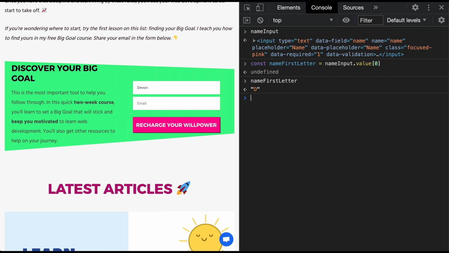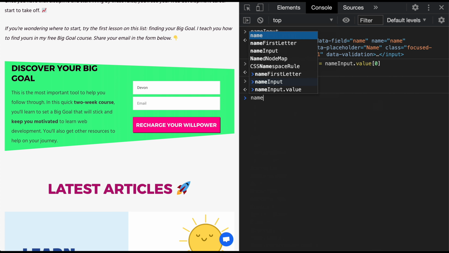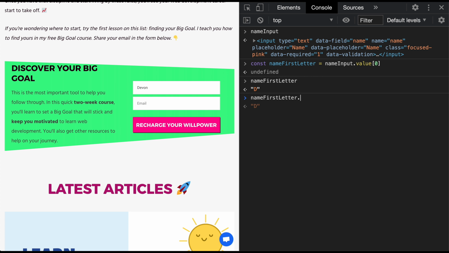Now I need to think about, how could I determine if this is capitalized? I'm sure there are several ways to go about this. You could probably look at the ASCII character code and make sure it's within a certain range. I'm going to do something a little bit different. I'm going to say if the name first letter to uppercase, which converts a string to uppercase, if that's equal to the name first letter, then this is capitalized. And we're just going to assign this whole condition to a variable. We'll call it name is capitalized.